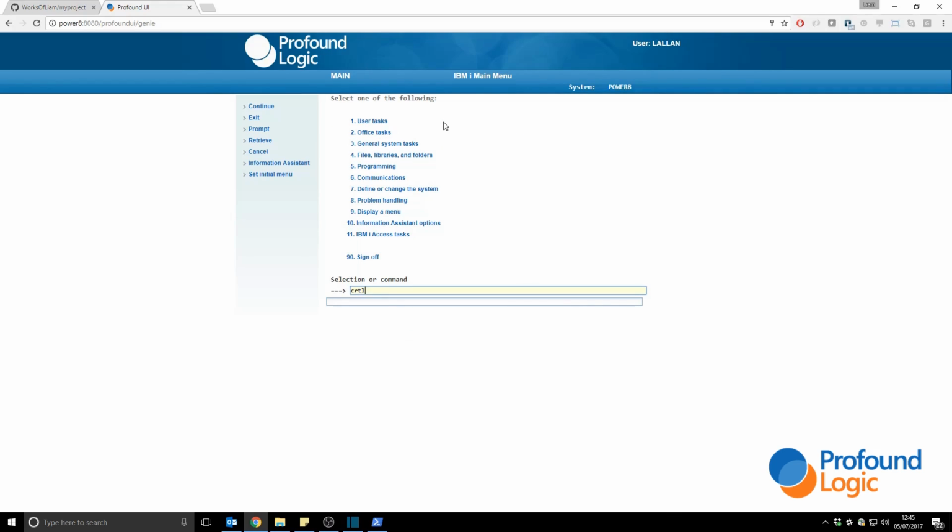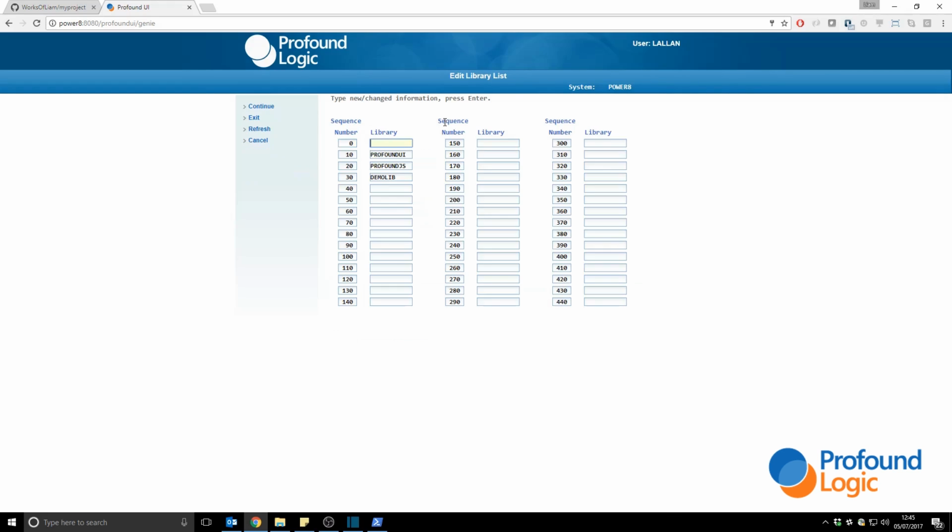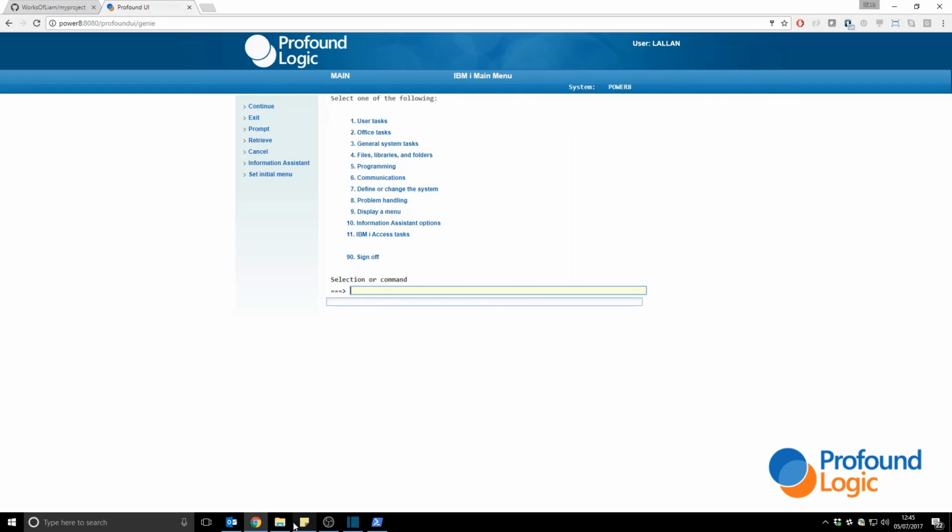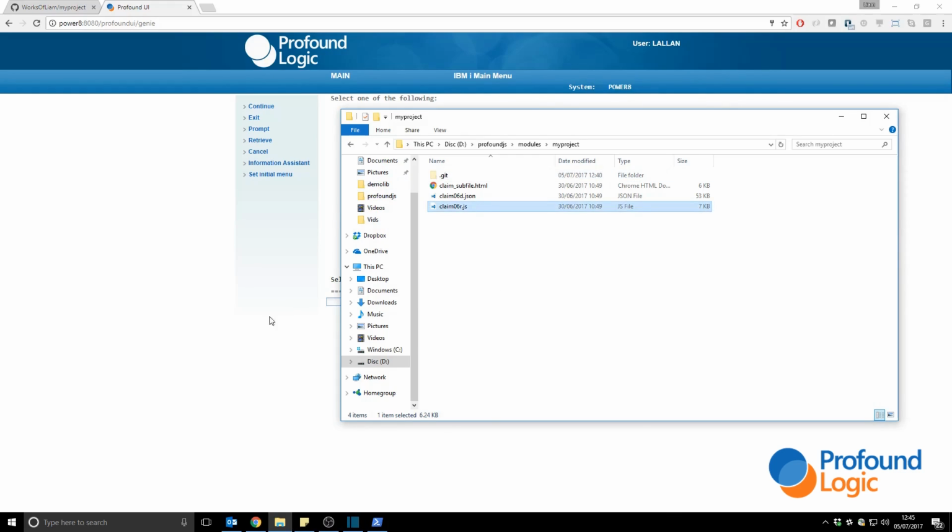But we're going to go ahead and create a new library. We're going to actually create my project, and we're going to add that to the library list. But we also need to create a proxy object for the source in this folder.